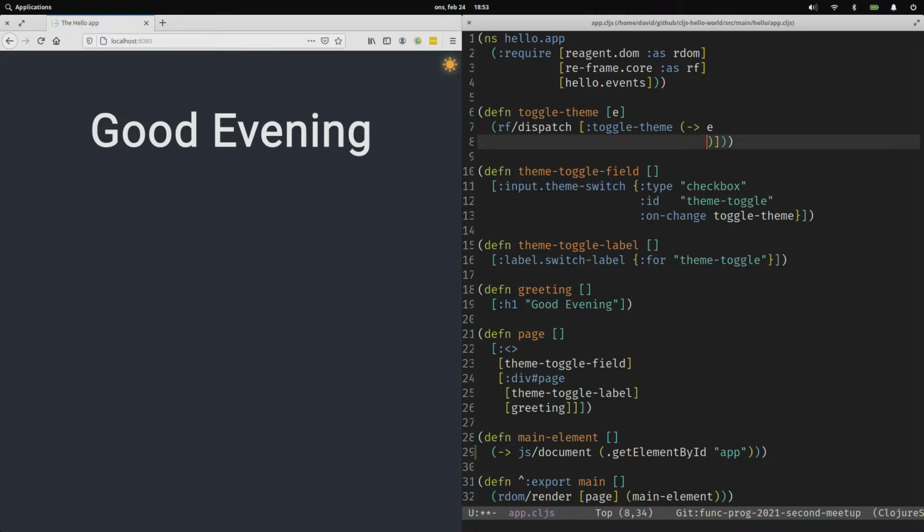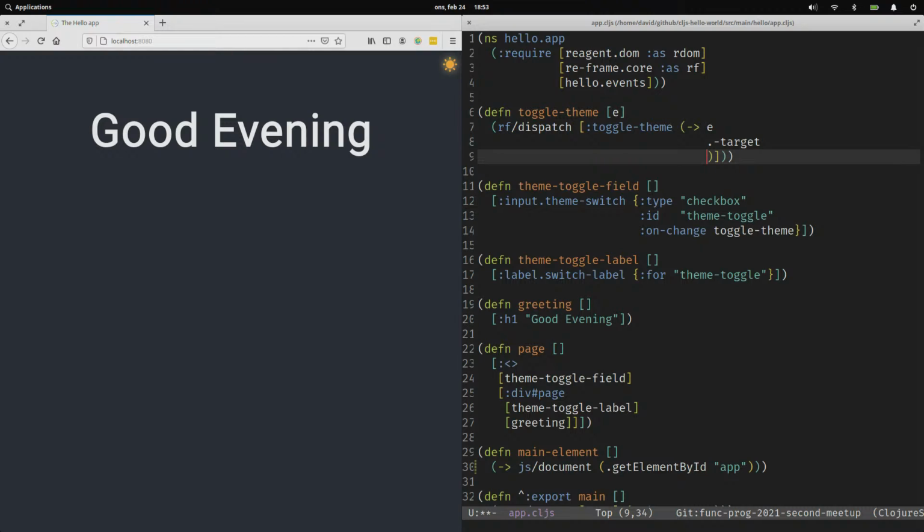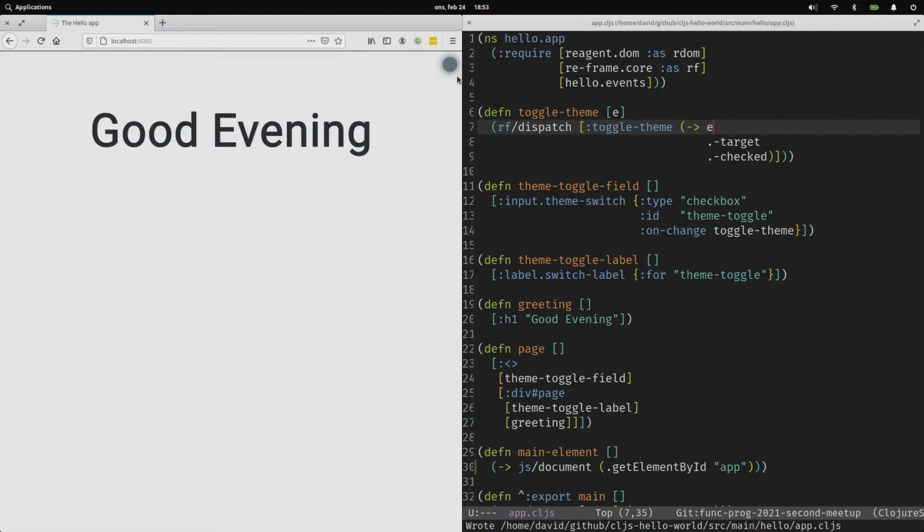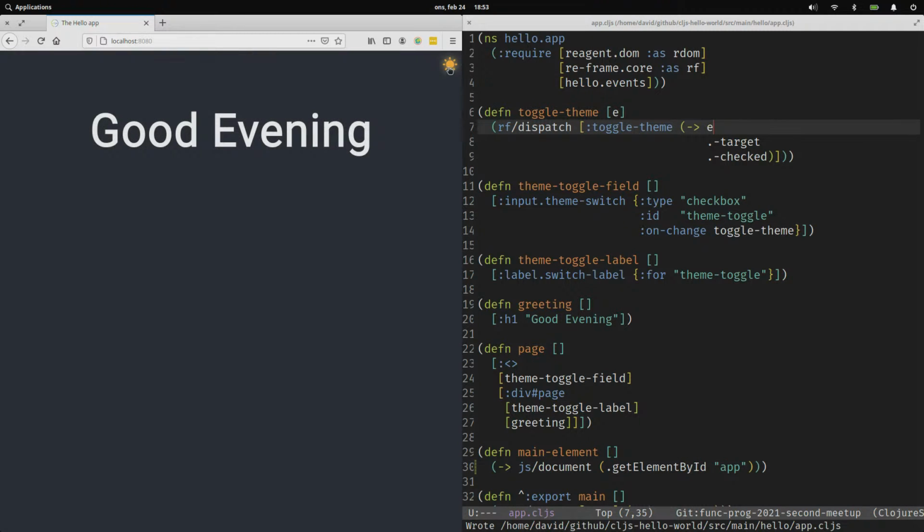And I'm going to navigate through my event object. In JavaScript, you navigate to the target, which is the actual element, and if it's checked or not. Something like this. Let's try it out. So every time I click this, an event is triggered. But I have no idea if it works or if it doesn't work. So how can I find this out?